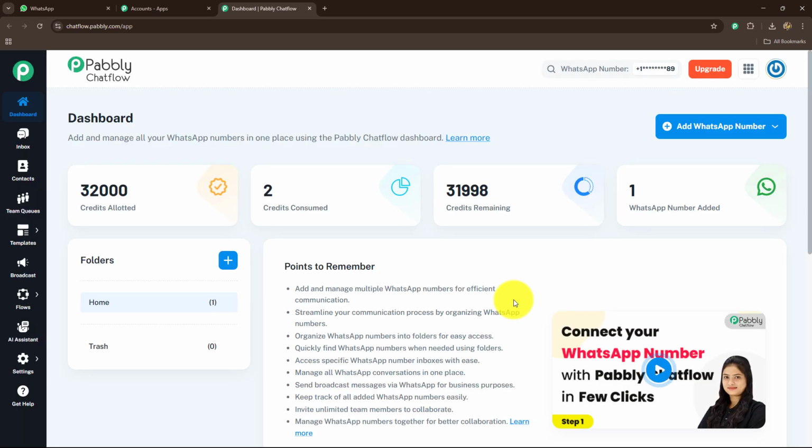It has taken us towards the dashboard of Pabbly Chatflow, where we can find the credits that are allotted to us, the credits that we have consumed, the credits that are remaining with us, and also the WhatsApp number that we have added. To create your Pabbly Chatflow account and to add your WhatsApp number with it, we have two methods over here. You can see we have add WhatsApp number, the WhatsApp connect method and the manual token method. For either method which you want to learn, we have created separate video tutorials that are uploaded on our YouTube channel. Also, I'm going to attach the links of both the videos in the description of my video, so you can just go and watch them if you want to learn.